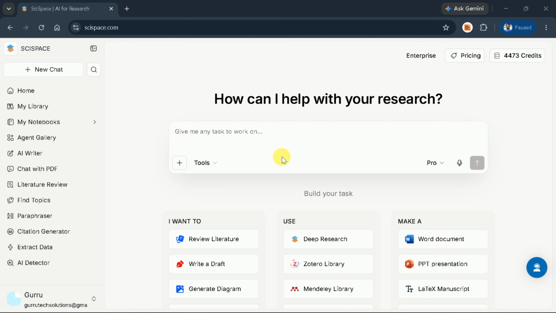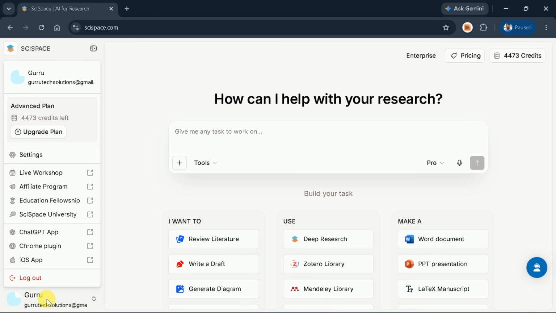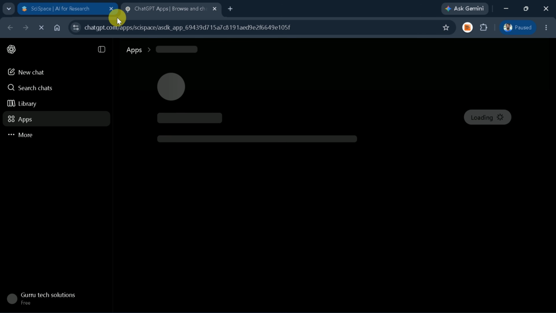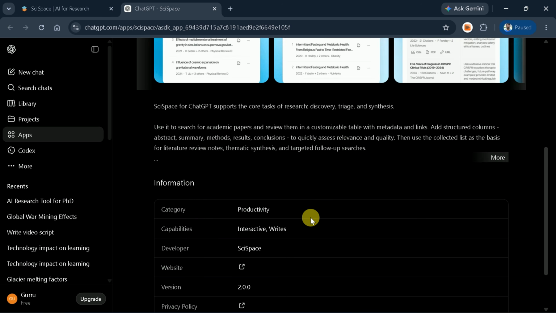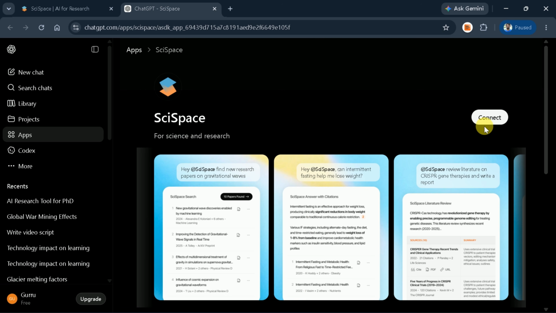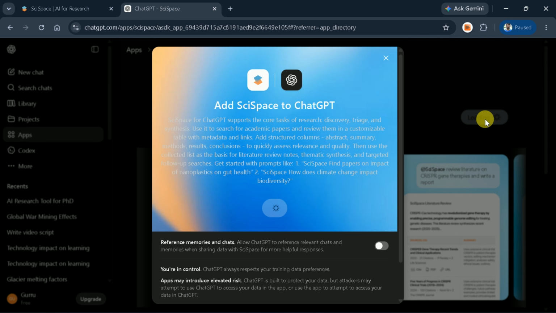If you're a regular ChatGPT user, you'll be glad to know that you can easily connect the SciSpace GPT app and carry out your literature review directly within ChatGPT. To do this, simply click on your profile icon and you'll see multiple options appear. From here, select the GPT app option, which will take you to the official GPT store. Once there, you'll be able to find SciSpace and connect it to your ChatGPT account. Just hit connect, and it will be linked instantly.